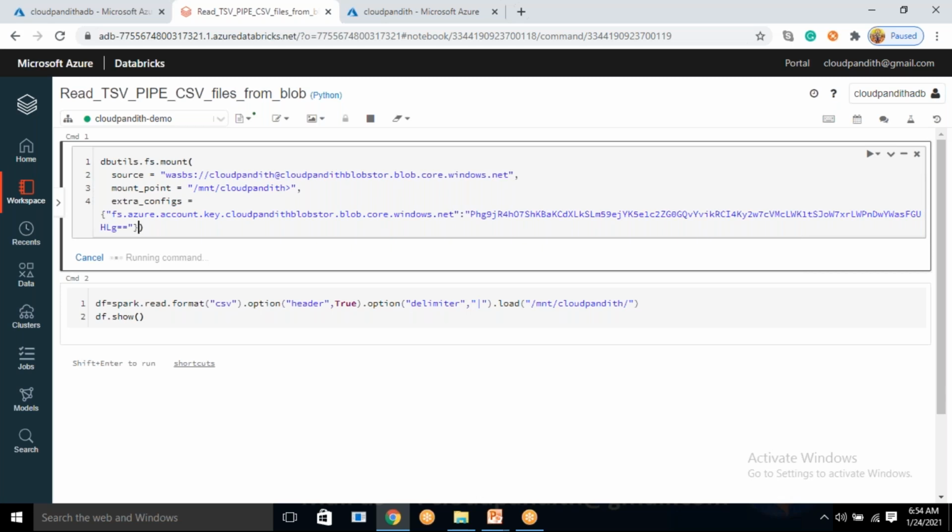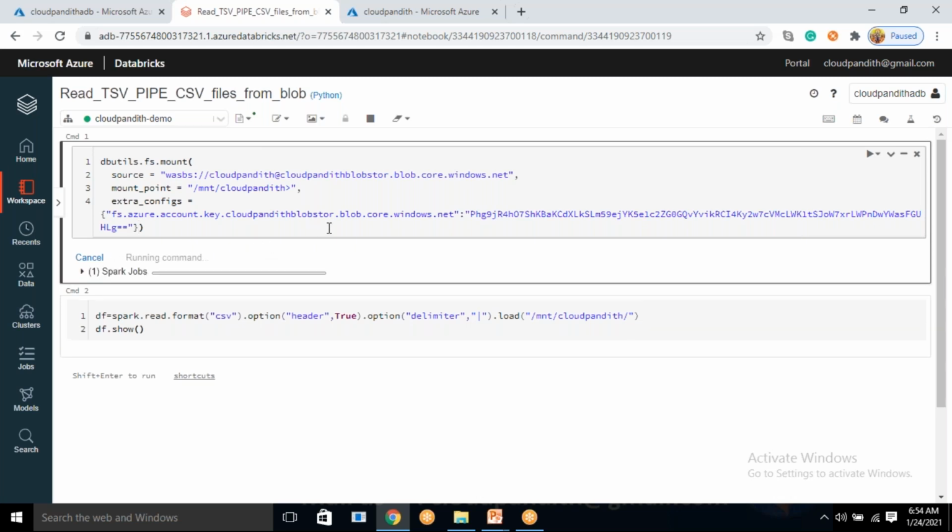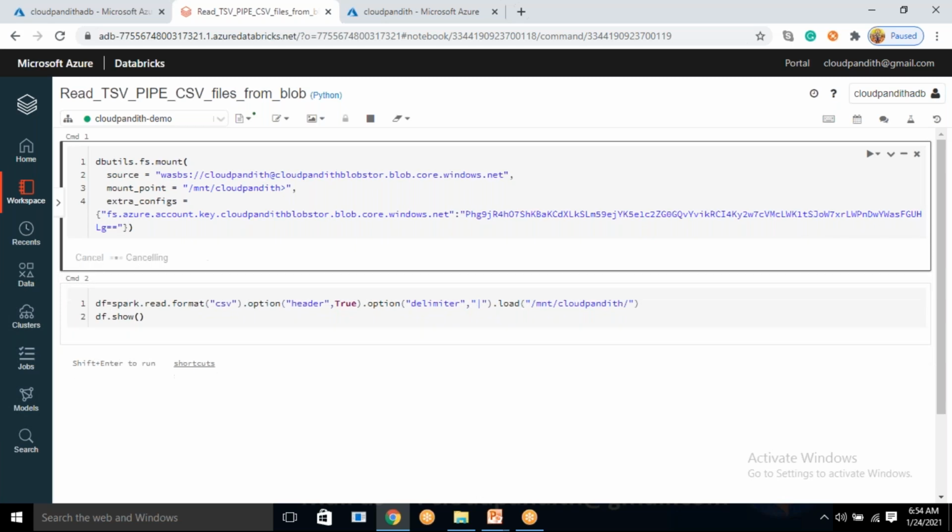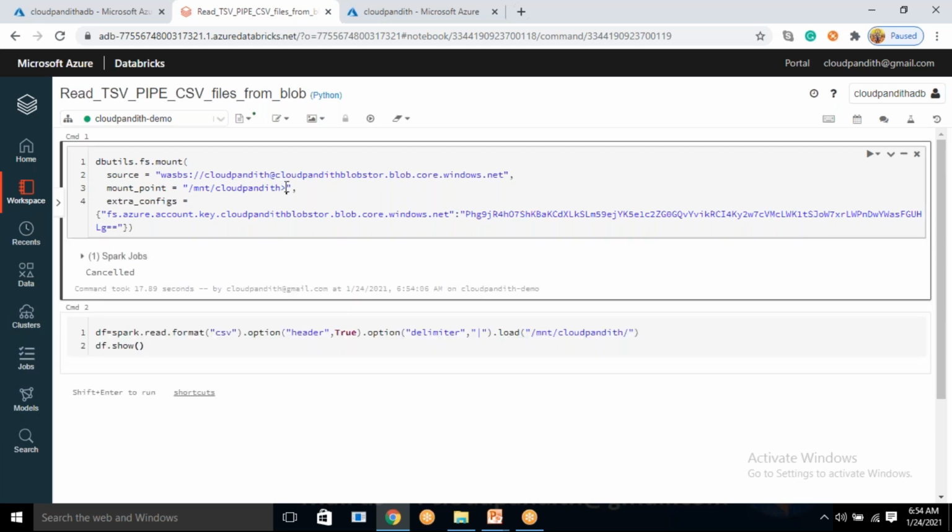Malaya, there is a small syntax error, I guess, near the mount point at the end. That arrow is there. Scan this. You are right. Thank you.